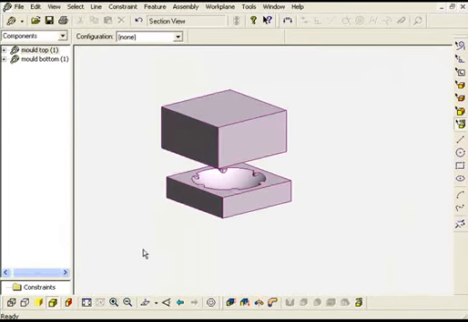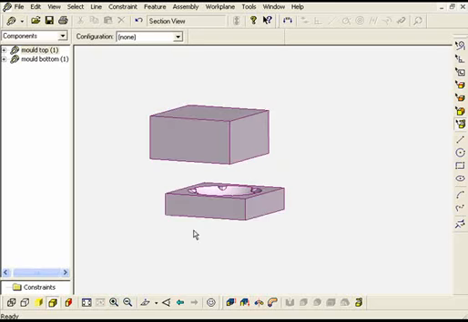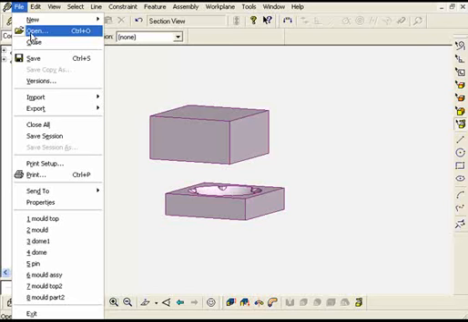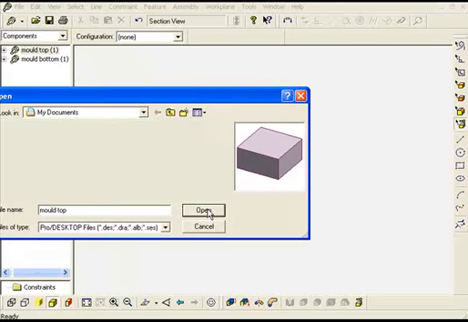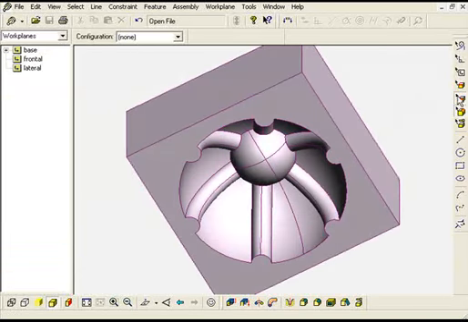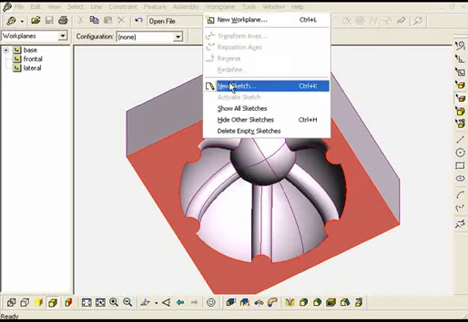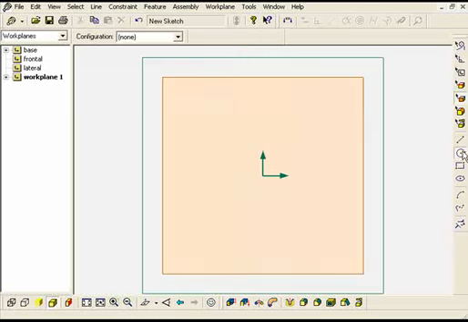At this point we should also consider adding locating pins to make sure both moulds come together accurately. We can do that by opening up each design separately. So if we go to File, Open, and we open up the top part first. We turn it over, select the bottom face and make a new sketch. Click OK and begin to draw what could be locating pins in the corners.